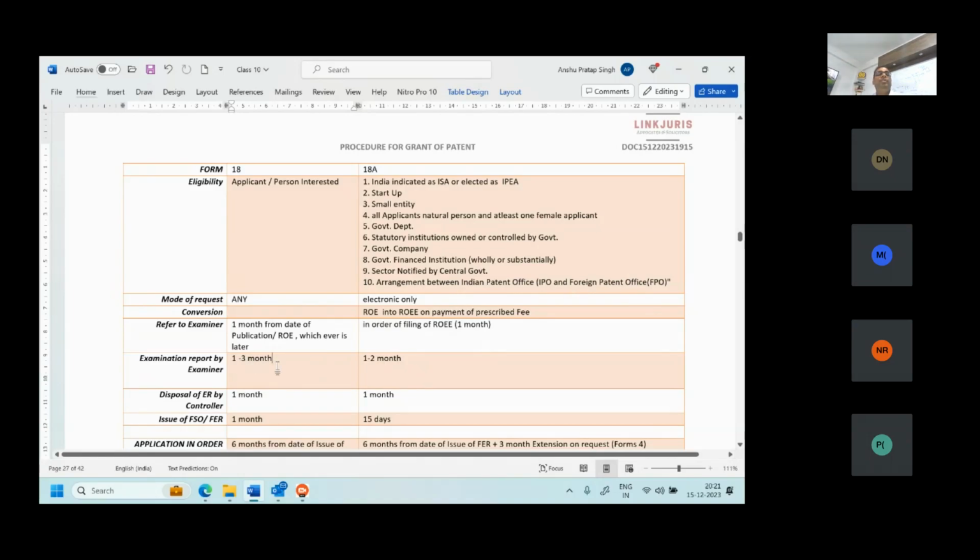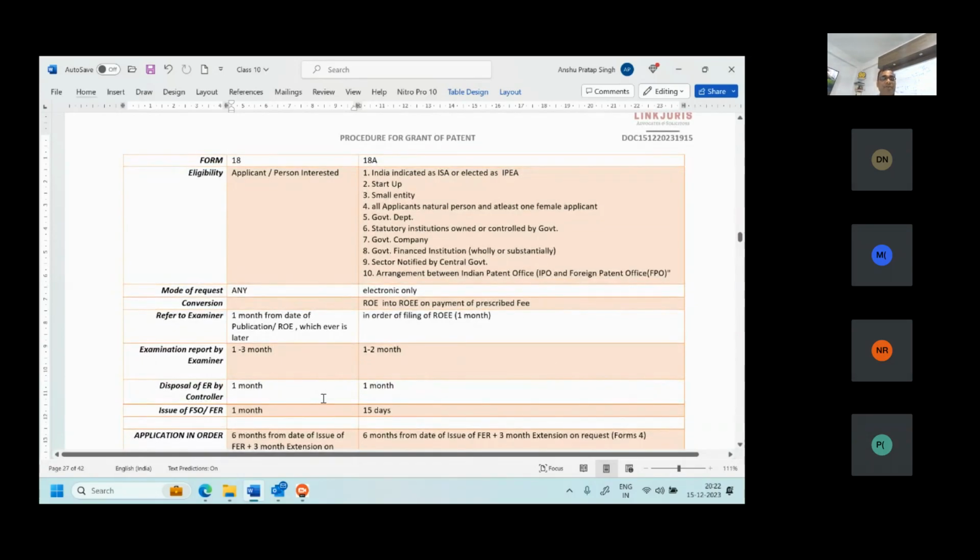The examiner has to give the report within 1 to 3 months, but he can delay also, not a problem there. But here 1 to 2 months is strict. He has to submit his examination report to the controller in 1 to 2 months. Then comes disposal by the controller. The controller will dispose of the ER after receipt within 1 month. There is no timeline change there.